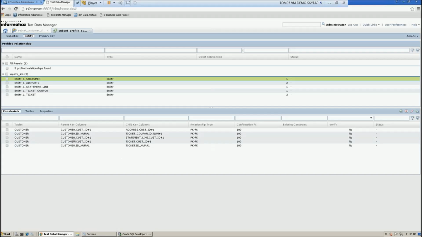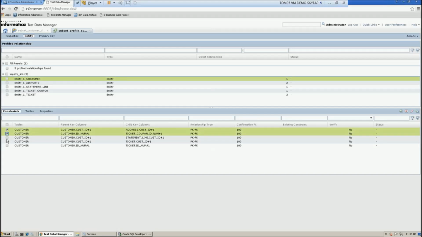Okay, so I can see that customer is connected to address using the customer ID. Similarly, it is connected to ticket coupon, statement line, and ticket. You see the relationship type here, the confirmation percentage here. Now what I have to do is see the constraints that have been presented by TDM and then approve them as usual.